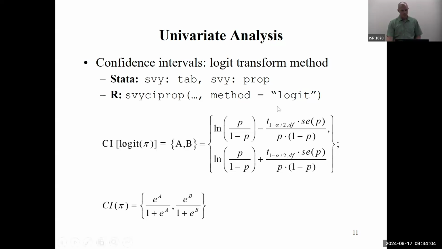Okay, and then we're multiplying the critical t value times the standard error of the proportion itself divided by p times 1 minus p. That's the standard error on the logit scale. Okay, so we already have those inputs to start with. We form the interval on the logit scale to start with. So I'm just referring to those two upper and lower limits as A and B in general.